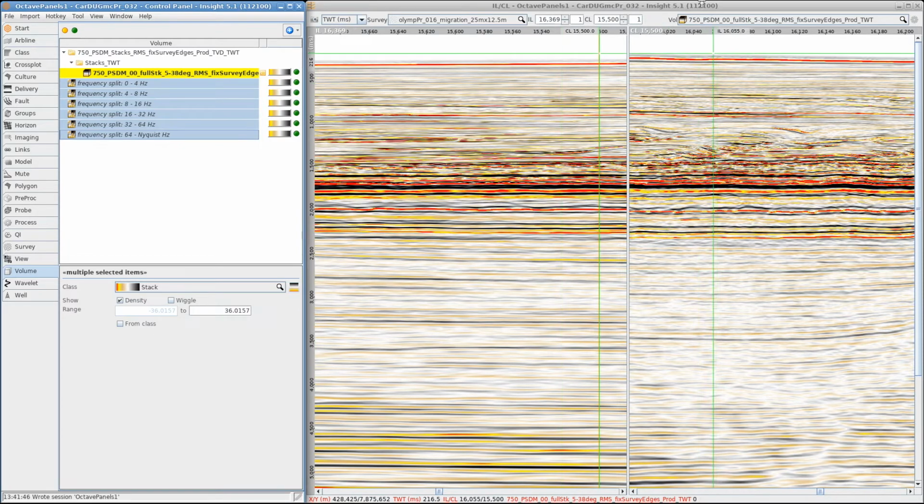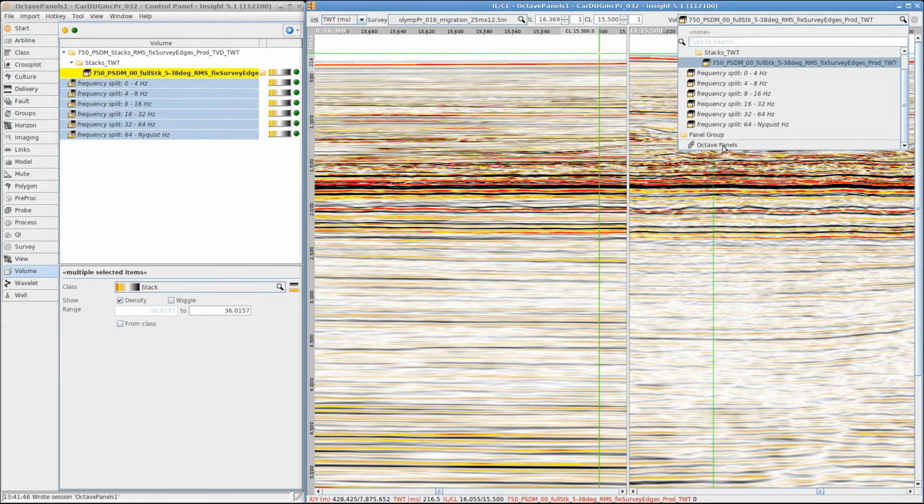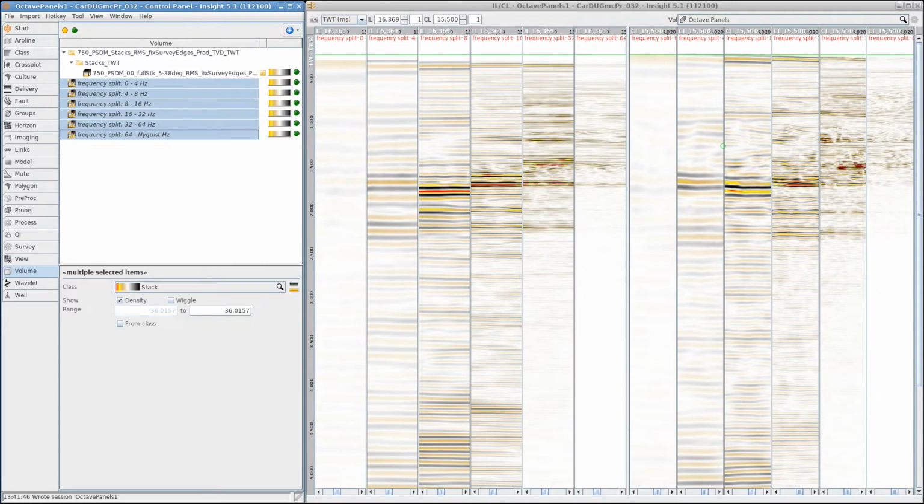In the view, select the new panel group, and all inputs are now shown side by side, and the navigation between them is linked.